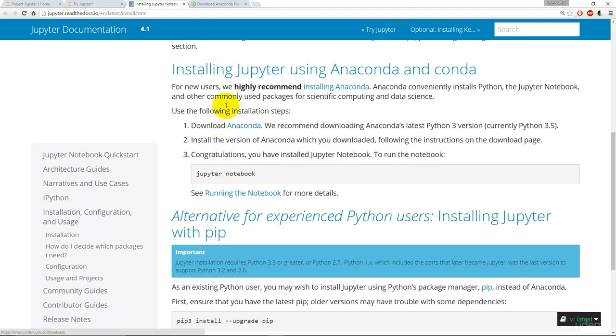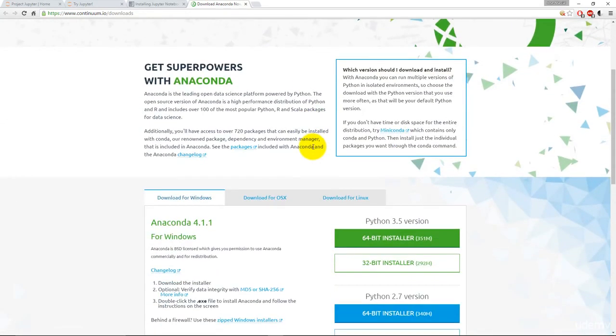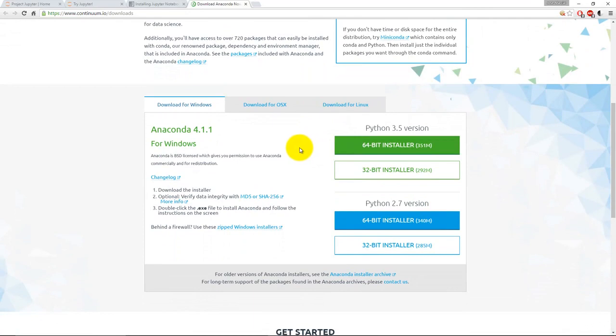Let me go ahead and show you what that Anaconda link looks like. It looks something like this, and you'll notice that there's a couple options for you. It says download Anaconda now, and there's basically a download for Windows, Mac users, or Linux users. And that will just take you over here to the actual download page. So if you're downloading for Windows, go ahead and click on Python 3.5, and depending on what kind of computer you have, either 64-bit or 32-bit, if it's a newer computer, most likely you have 64-bit, you can just go ahead and click on this installer.